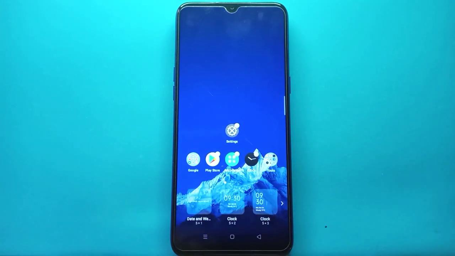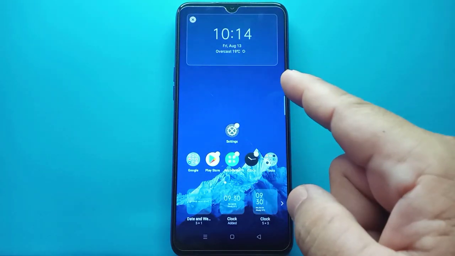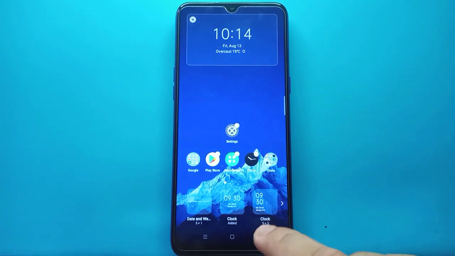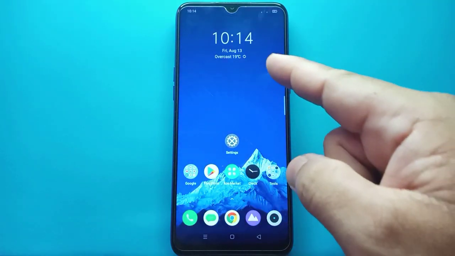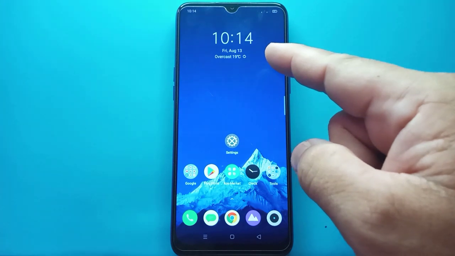After you find the widget you want to add to your home screen, in this tutorial, I'll show you how to add the Clock 5x2 widget in your Realme 5 mobile phone. All you have to do is click the Clock 5x2 widget to add it to your home screen. And that's it. We have successfully added the Clock 5x2 widget in your Realme 5 mobile phone.